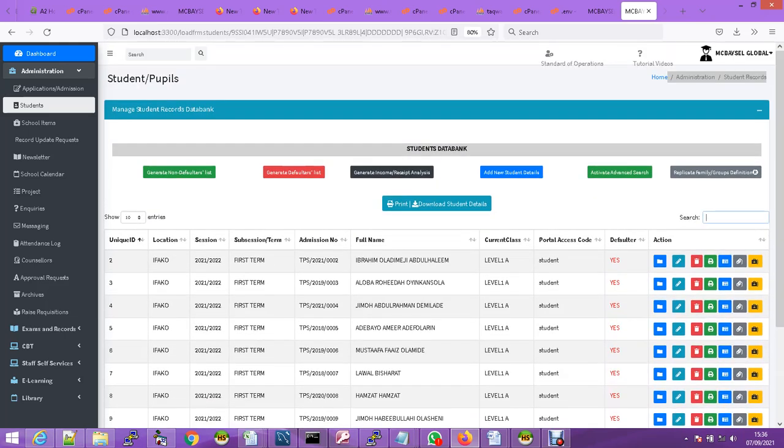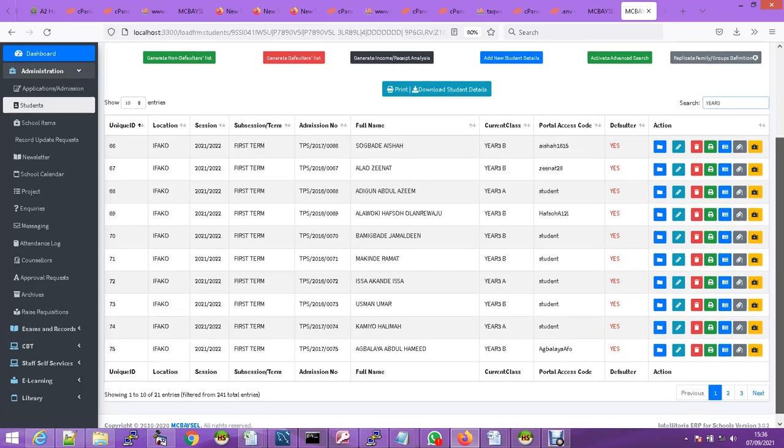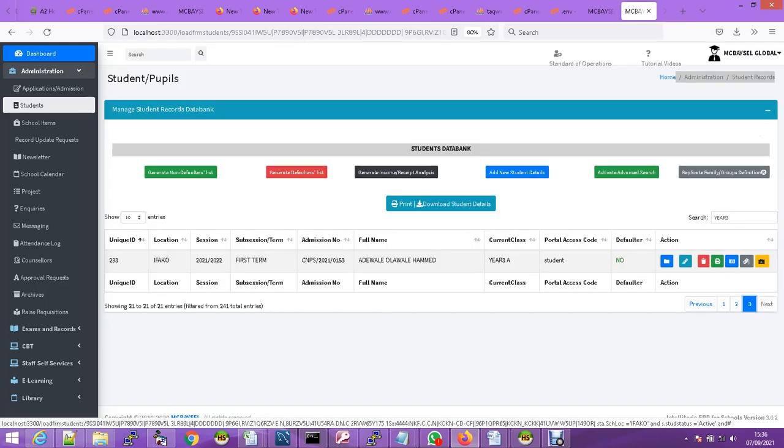So let me go to year 3. I type year 3 there. I should be able to see Adewale, that student that I just added. You can see Adewale Olawale Ahmed, successfully admitted, and also has been assigned an admission number based on the specification of your school.